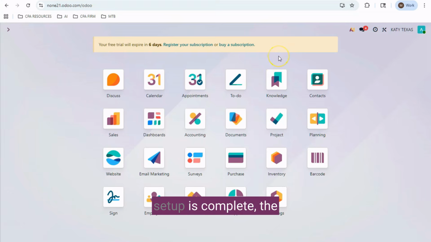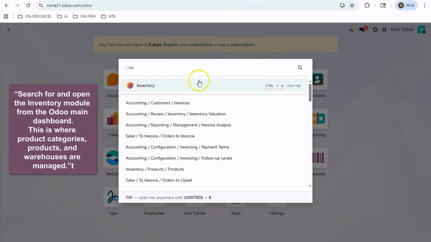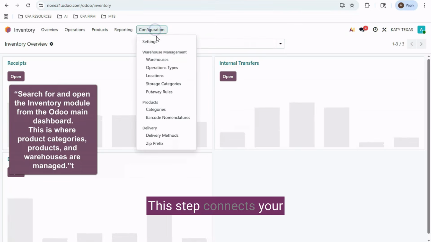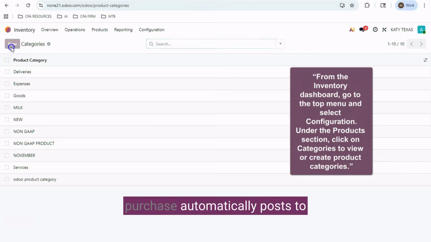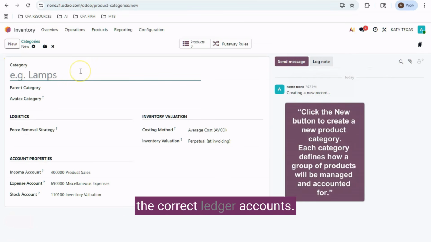Now that our accounting setup is complete, the next step is to create a product category and add our first product in Odoo. This step connects your inventory and accounting modules, ensuring every sale and purchase automatically posts to the correct ledger accounts. Start by going to the Inventory module. From the top menu, click Configuration, and then select Product Categories.